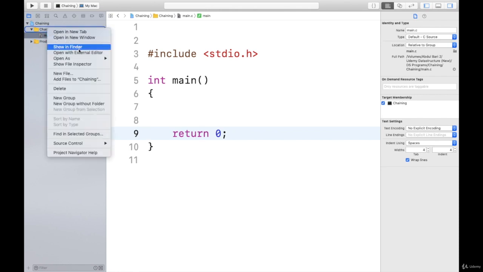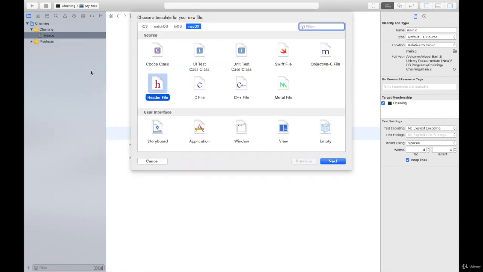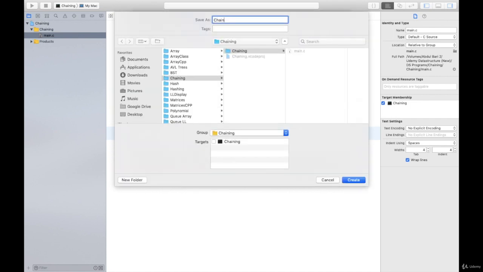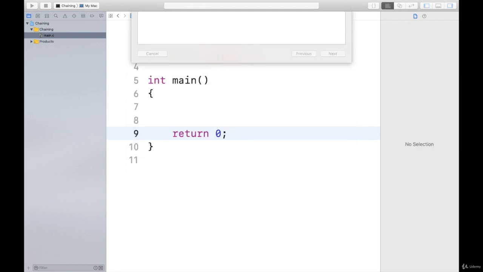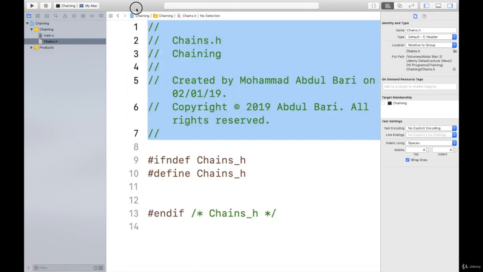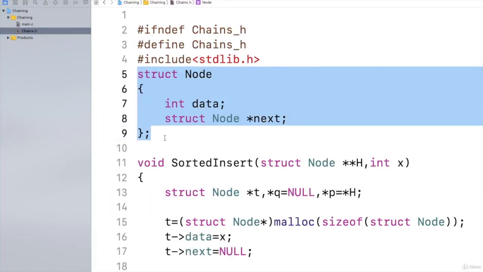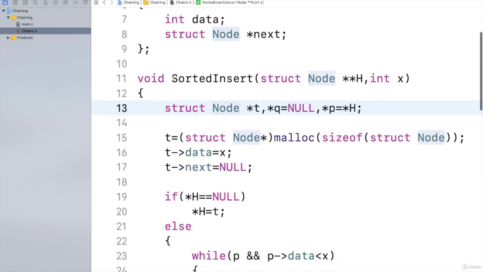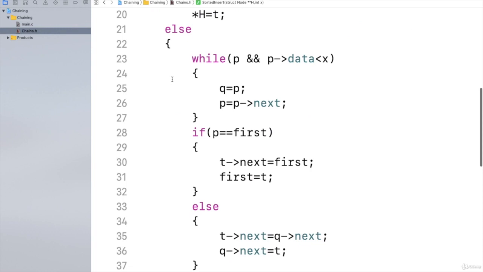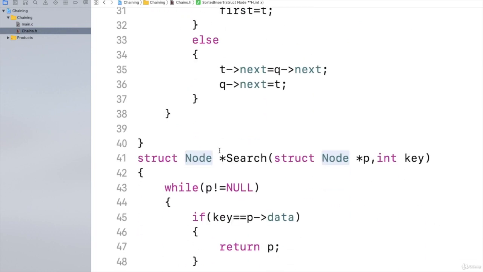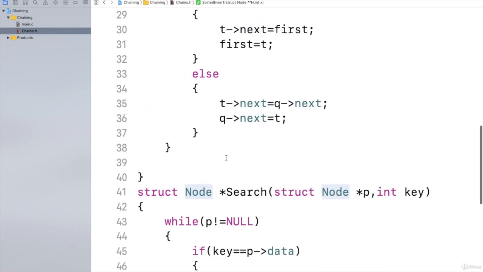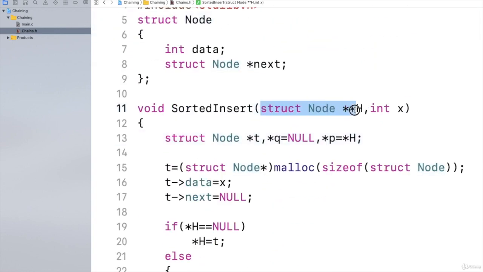So I'll create a new header file, and this header file I will call chains. Now inside this header file I will copy the code for linked list. So here I will paste the code for linked list. There's a node structure with the data and the next pointer, and insert, this is sorted insert because, as I told you, we can insert the element in sorted order, so that's easy for insertion and searching purposes. So this is sorted insert, and then this is searching for a key element. Now the sorted insert will take a pointer to a pointer. So we will see this one now.